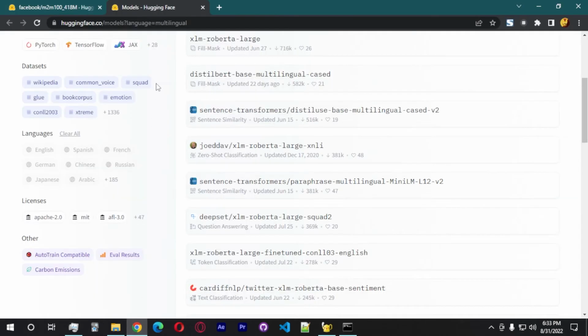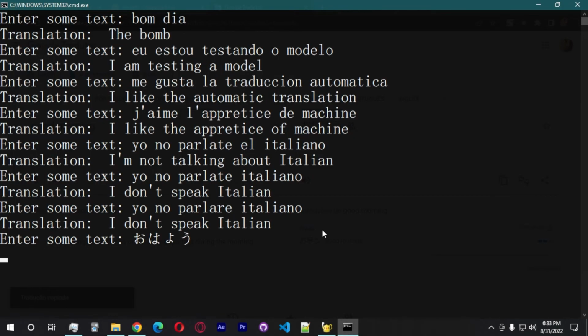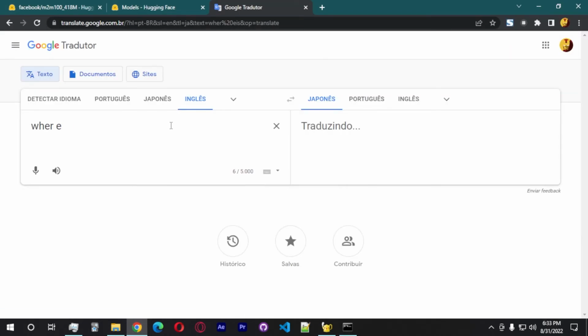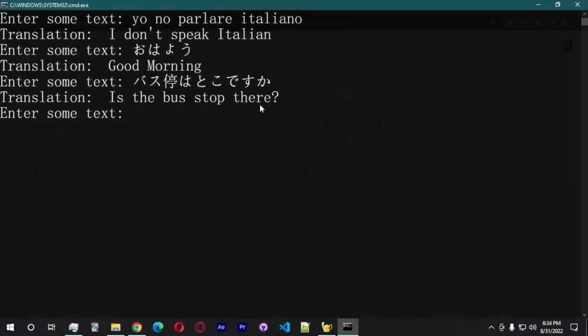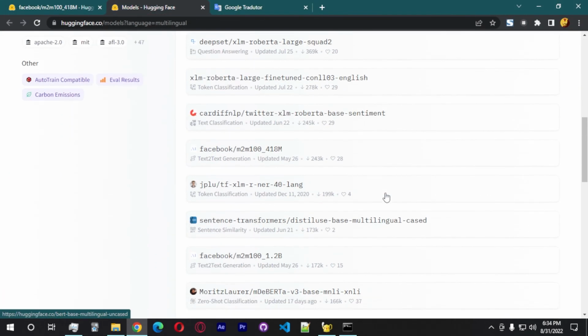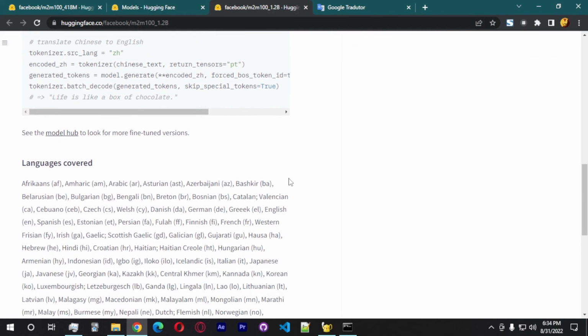I could try to input some text in Japanese just to see. Let's go with good morning, ohayou, and we're going to put Japanese good morning. Where is the bus station? Basu wa doko desu ka? And it says "is the bus station there?" You can see that the translation is not the same, but it does recognize many languages. And this is not the biggest model. The biggest model is, I think, 1.2 billion parameters. There's one that's three times bigger, so it should be fairly better in a lot of aspects.